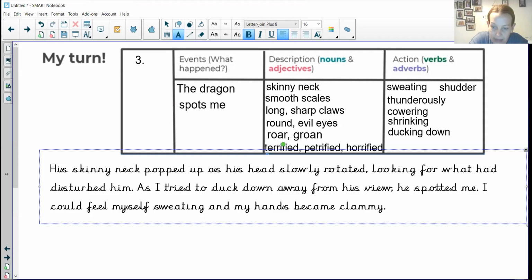Full stop. So now the reader knows how I'm feeling. She can picture and she can see me getting really anxious. The beast, so I don't say the dragon again and again, I'm going to use the word the beast. The beast spread his, good job I spotted that. What shall I say? I'm going to say he spread his wings.